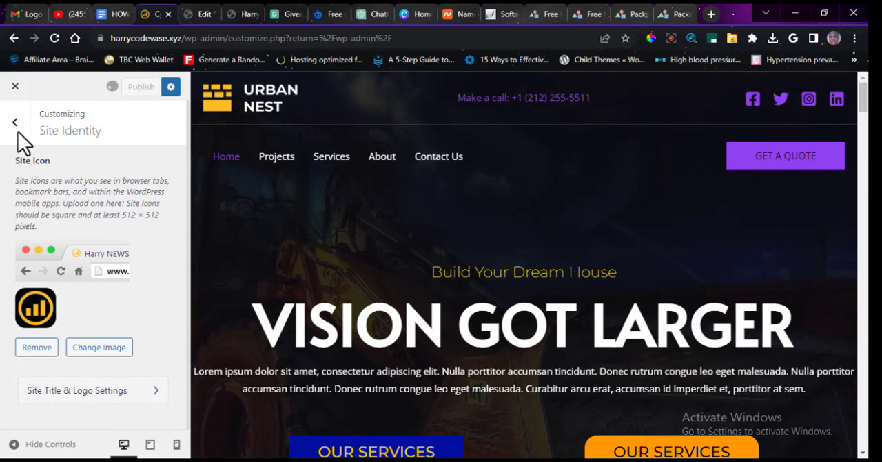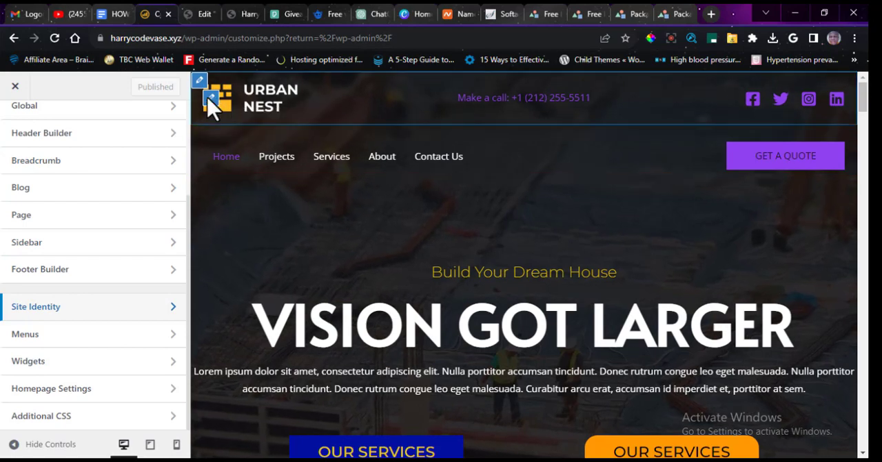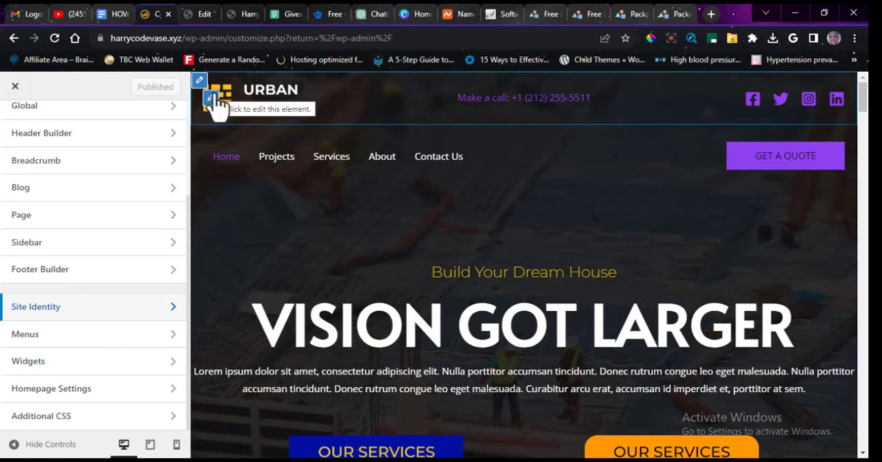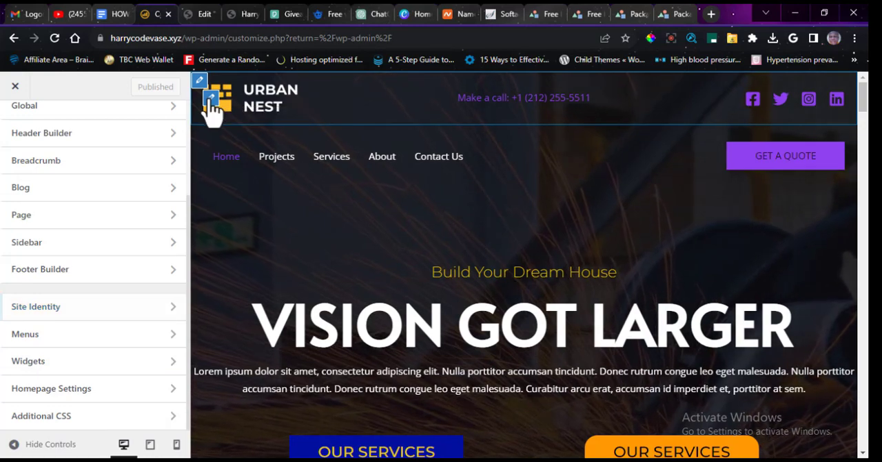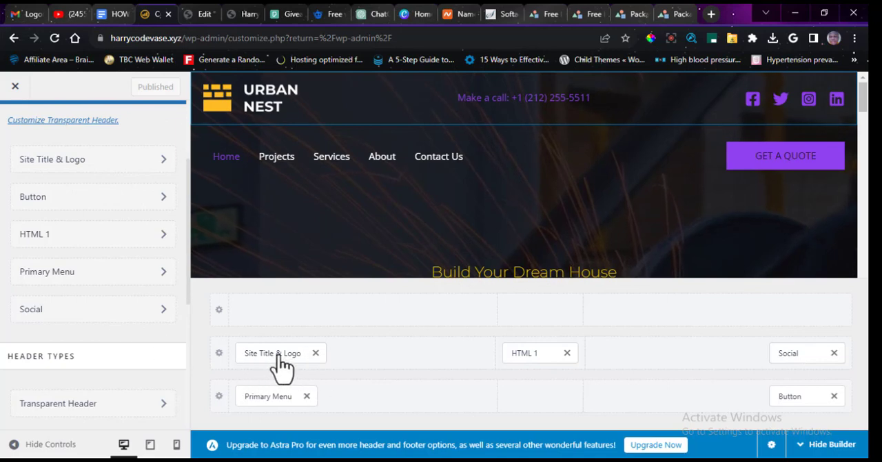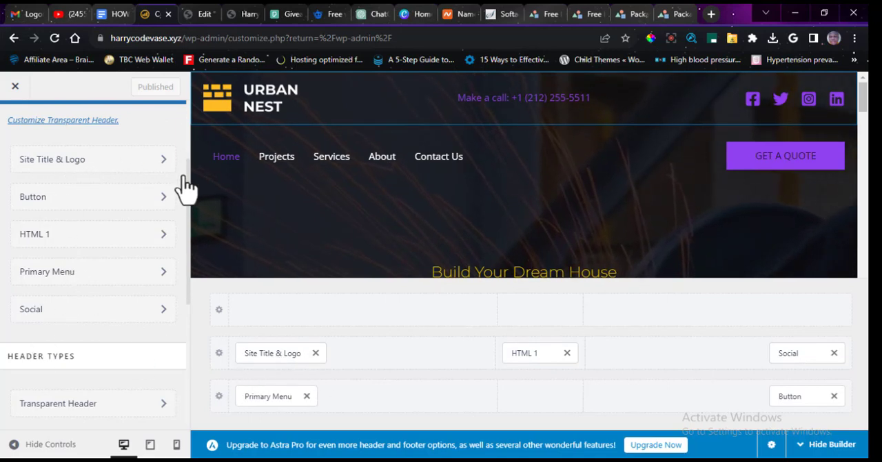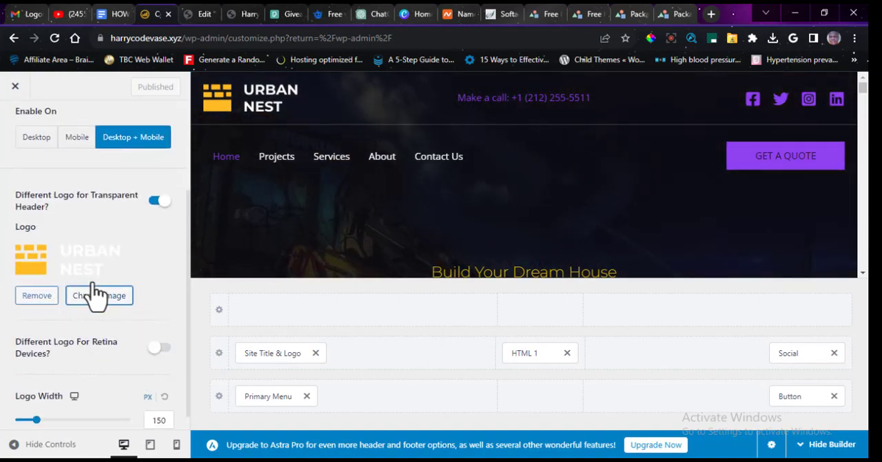Now I'll go back again. I'm going to look for this logo. You can see my button here, the pencil icon. Once I click on this pencil icon, it takes me straight to where the logo is. You can see that right now. So this is the logo. Site and logo, you can see that in this particular section here.